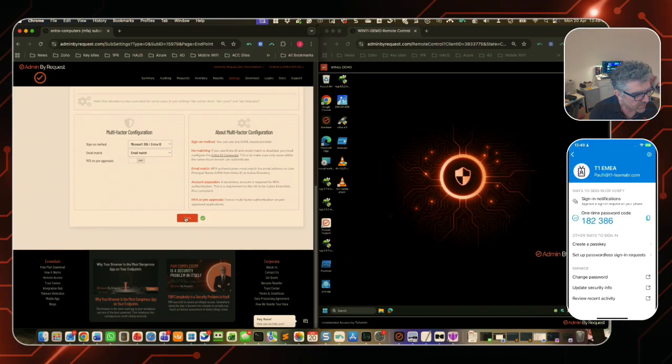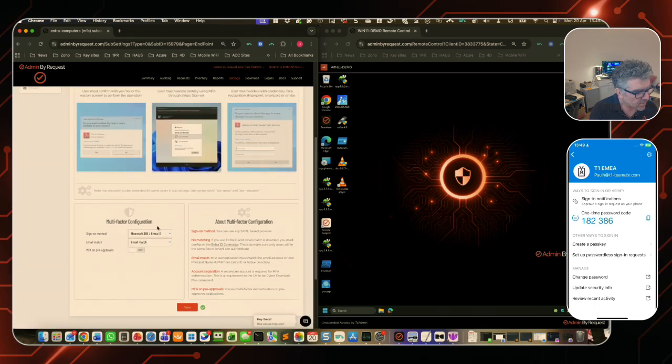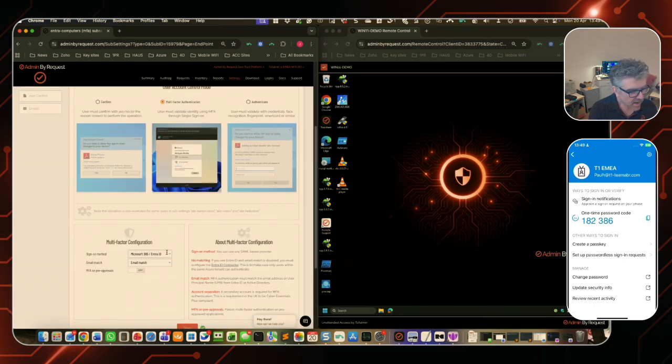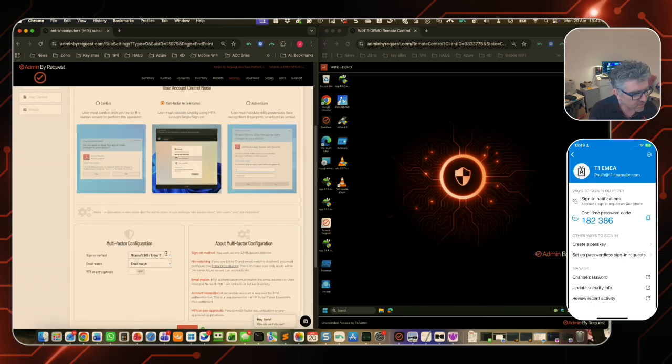So if I go and save this, you'll see here you've got the option to have your own single sign-on, but if it's SAML, you can have your own SAML too. I've just got the 365 Entra one configured here, and we have email match. That means that the email UPN of the logged in user has to match that of the MFA. So that's an extra protection as well.